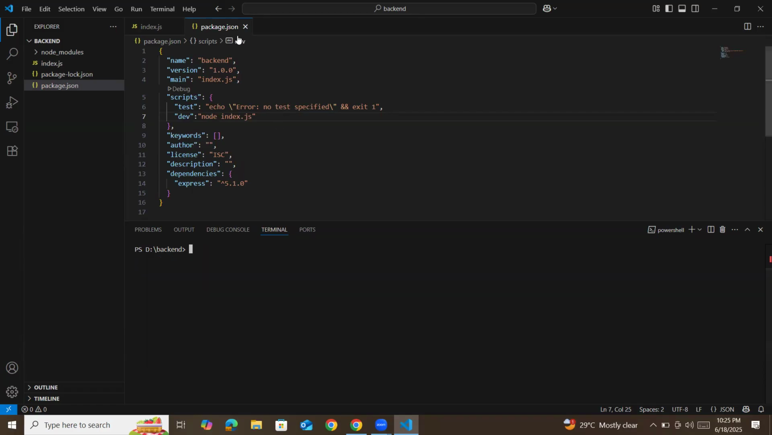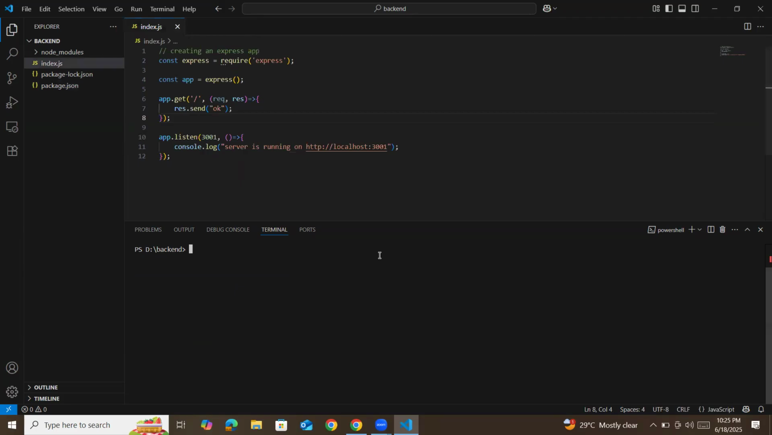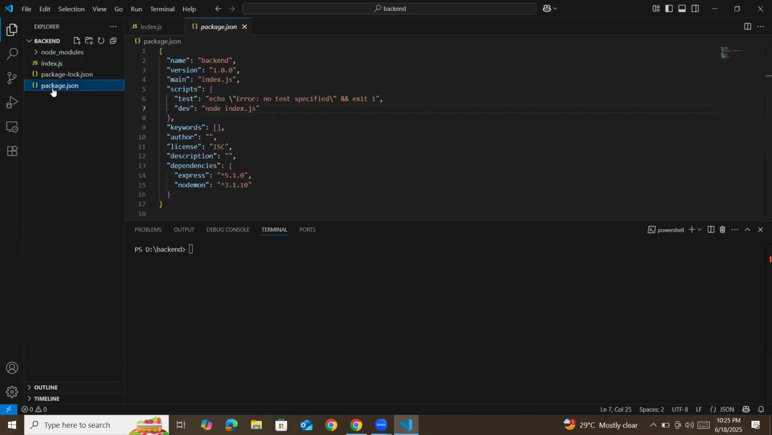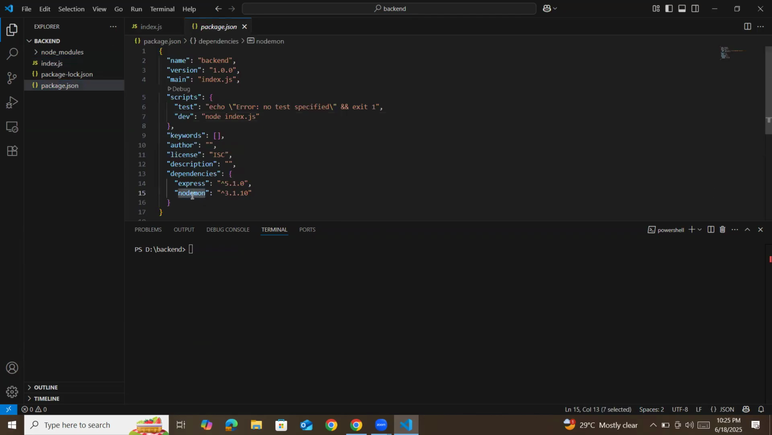Hence, we'll introduce a new package called nodemon. So npm i nodemon. This is a package which will help us auto restart our server. Our server gets restarted automatically when you save any file. So now, in package.json, the nodemon package got installed.